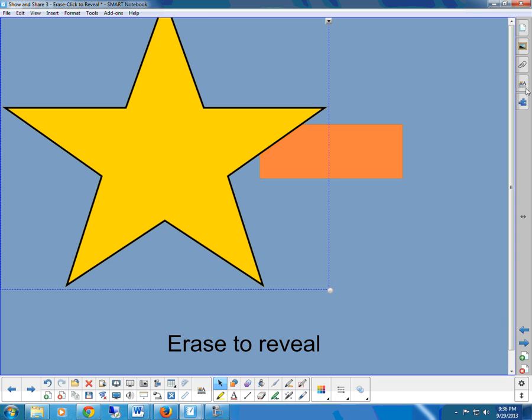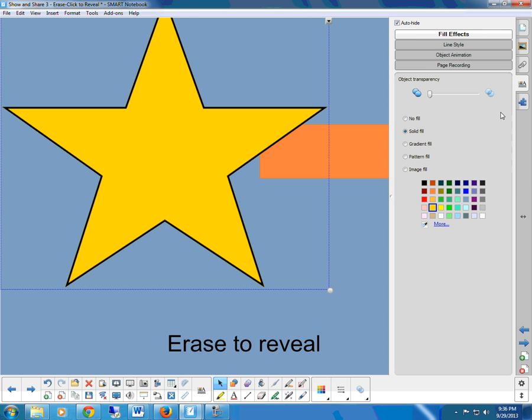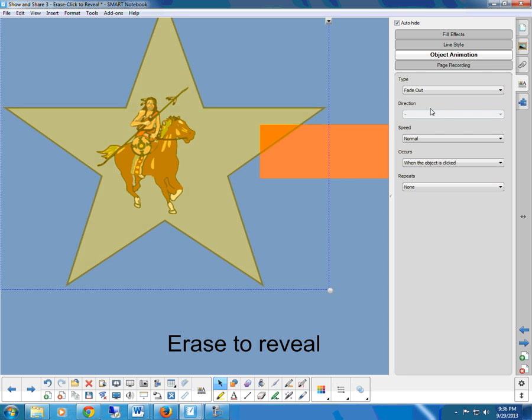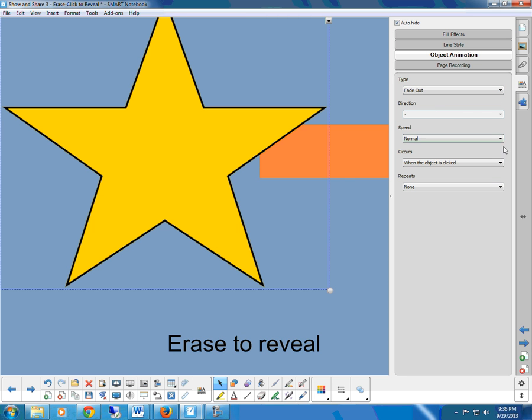And a few different ways you can do that, but I want to go to the Properties tab and go to Object Animation. And what do I want it to do? I want to make it disappear in whatever way. So you can do fade out, you could do fly out, you could do whatever you want, but I'm just going to use fade out. And when does that happen? When the object is clicked, right?